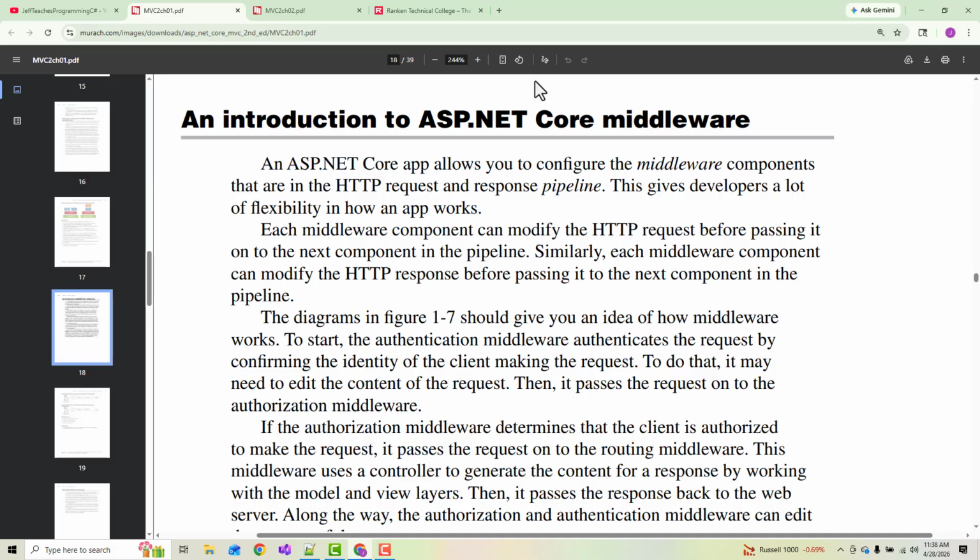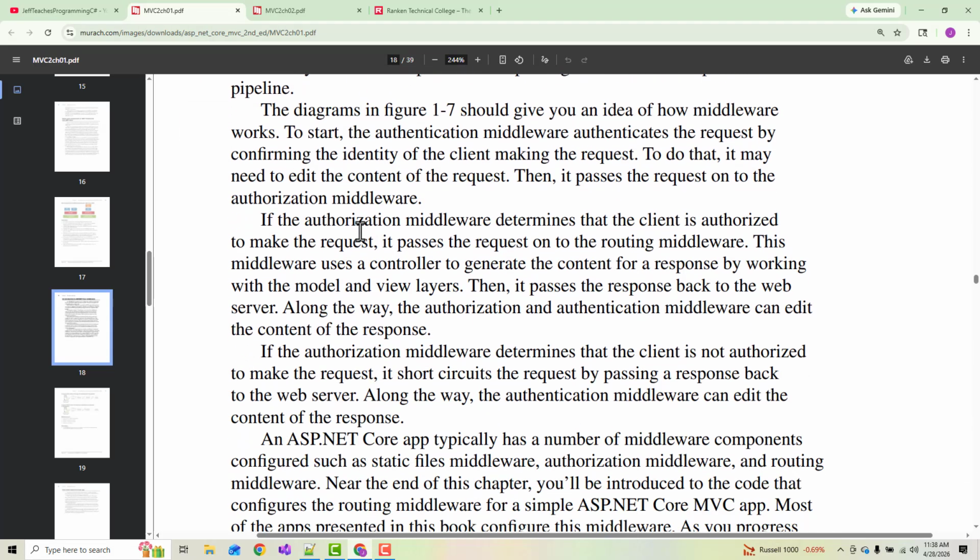The next thing that they discuss in here is middleware. As it says, an ASP.NET Core app allows you to configure the middleware components that are in the request and the response pipeline, giving you flexibility over how an application works. Now we're going to look at the diagram on the next page, but notice what it says in this paragraph that you see on the screen right now. It says the diagram in the figure gives you an idea of how middleware works.